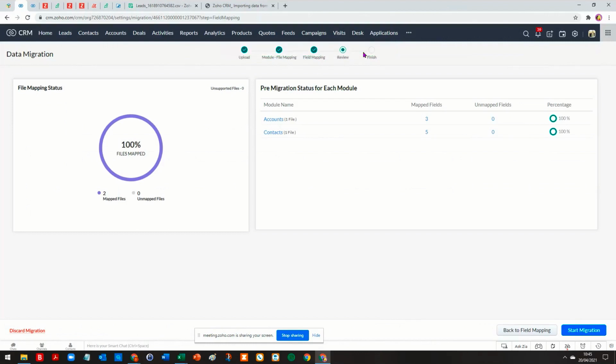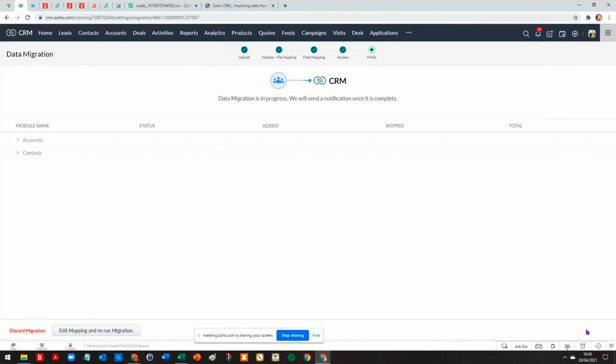Successfully mapped. Okay, and now we're doing our review. We're happy with this. Everything looks okay. The pre-migration status, it's saying 100% of the fields are mapped, so I'm happy with this. If you weren't, you could discard it and start again, okay, on the bottom left, but then we'll start migration.